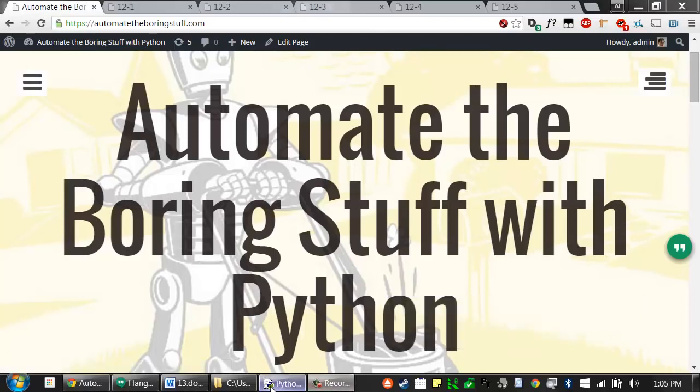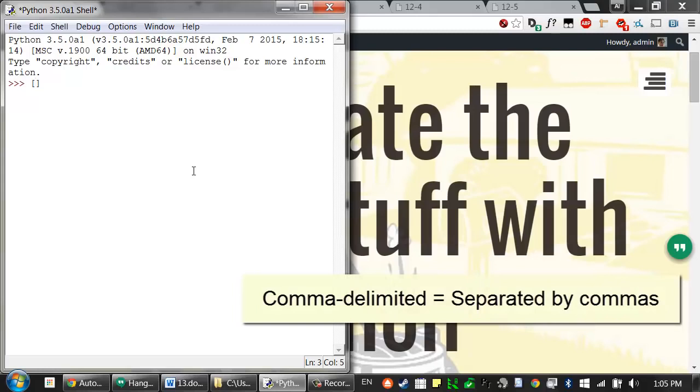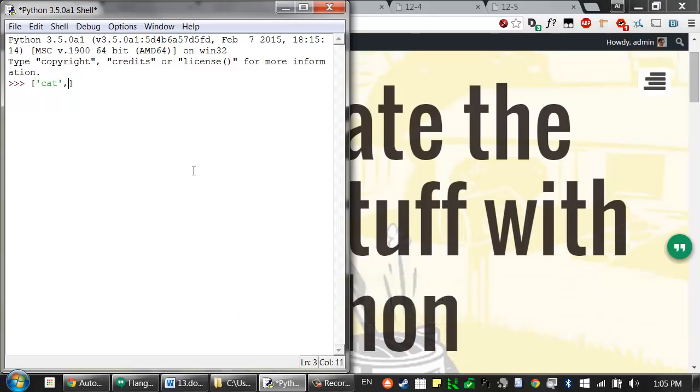Typed out as code, a list begins and ends with square brackets, just like a string begins and ends with quotes. The values in the list are separated with commas. That is, the items are comma delimited. So we can have a bunch of string values separated by commas, like 'cat', 'bat', 'rat', and 'elephant'. This is a list value that contains 4 values. You can assign it to a variable just like any other value.